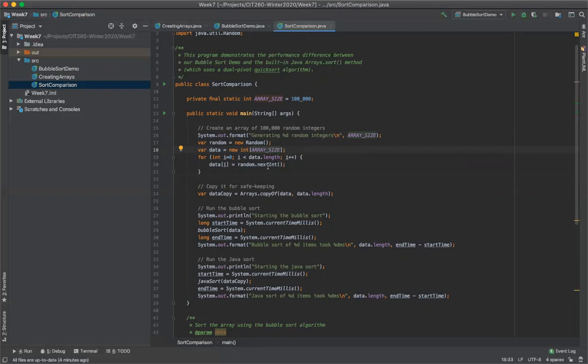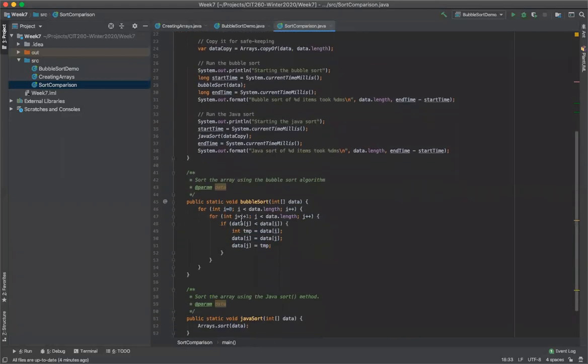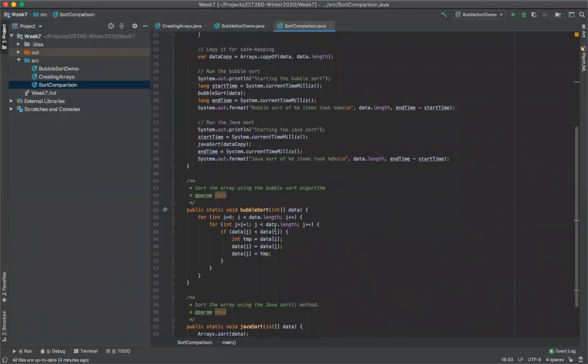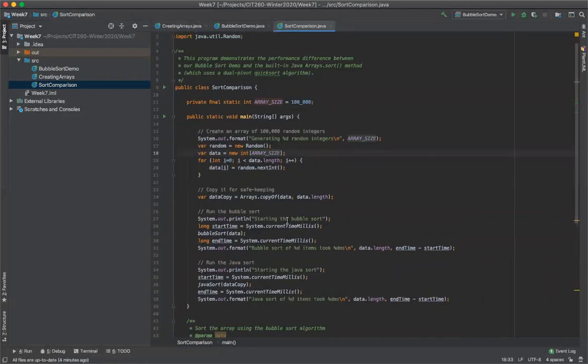This part of the program takes no time at all. But then we do Arrays.copyOf, we're going to actually copy the values, because if I call my bubble sort algorithm, which I've implemented for integers down here, it's going to change the array, and then if the array is already sorted, that would make this one look really fast, but that would be artificial. So I make a copy of the original random array so that both algorithms are going to be tested using the exact same input in the exact same order.